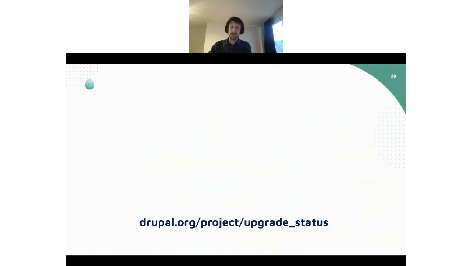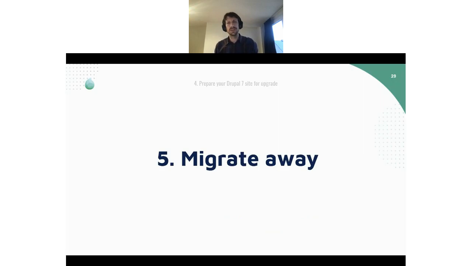There's a module called Upgrade Status, and yeah, I can show you, but maybe also put that in the Q&A, where you can see how many modules you have that have an upgrade path. I'm going to show you that also in the demo, how that looks. So let's dive right in.